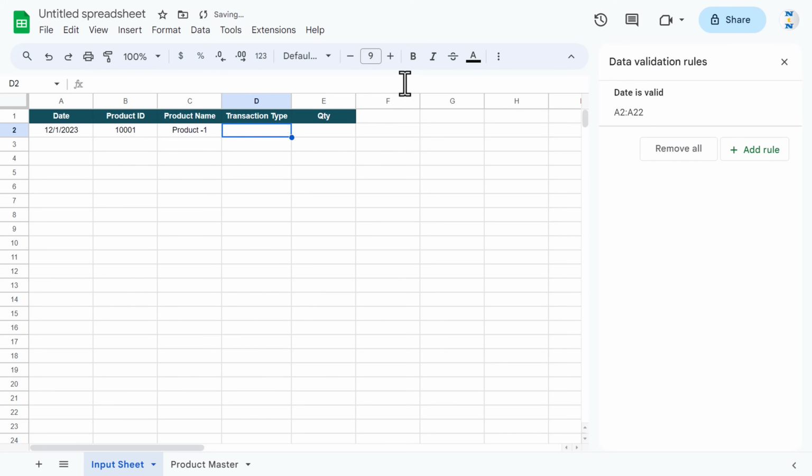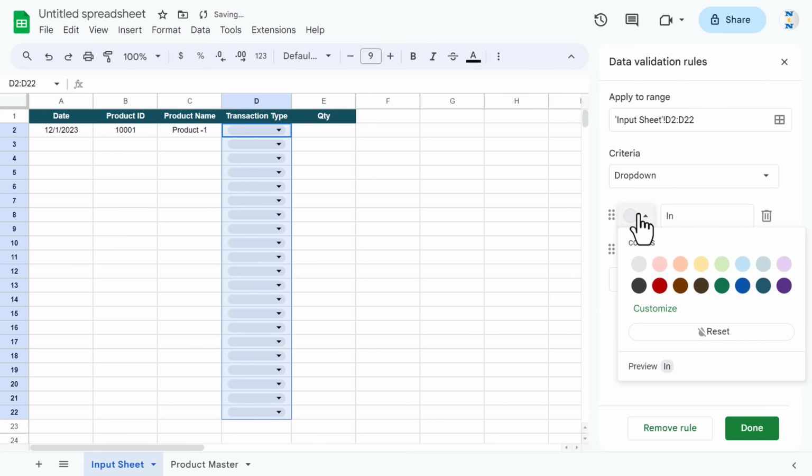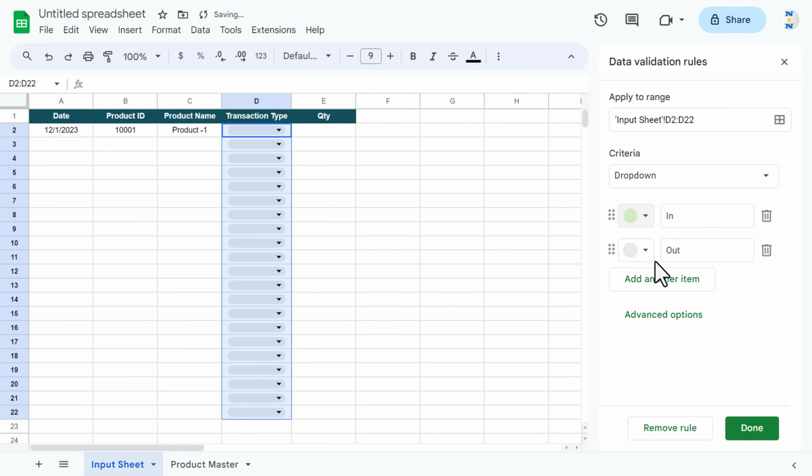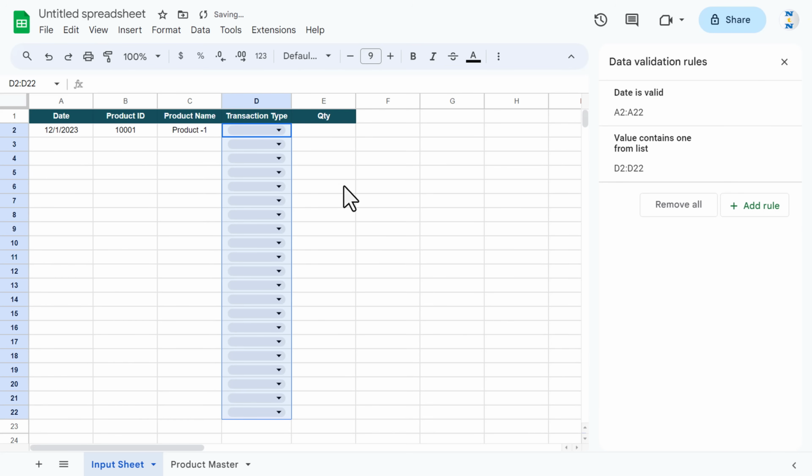Alright. Now transaction type we will take in or out. So let's select this range and add a new rule to this range. Okay, and here we will take in, the option 2 we will take out. Let's take some color. For in I'm taking this green color, for out I'm taking this red color. Click on done. So we can select here in. Make sure for each product first entry we will do in to show some opening balance. Okay, and let's put here 100 for now. For this range I'm filling it down.